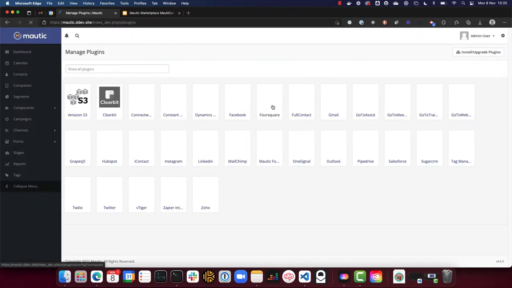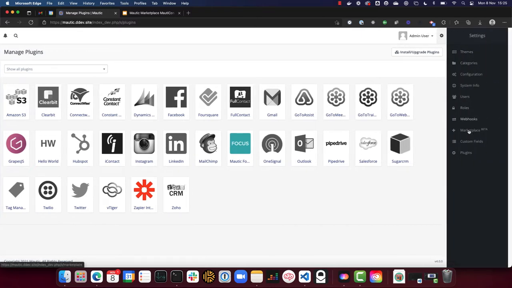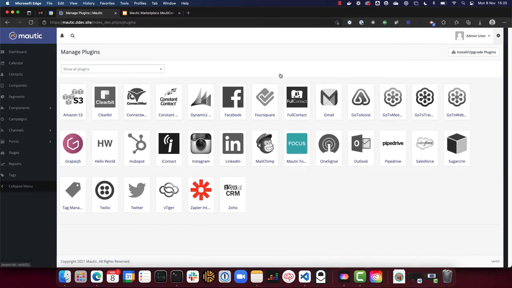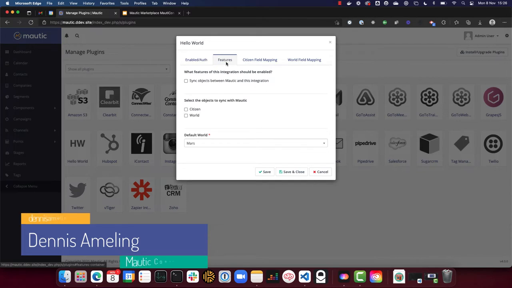And if you've ever worked with plugins before, this is the plugin page, which is also available here through the menu. So the plugins page. And now you can see we have a new plugin here, which is called Hello World. So this plugin basically doesn't do anything, but it shows you how easy it is to start installing plugins now.